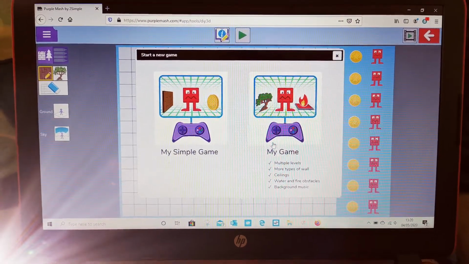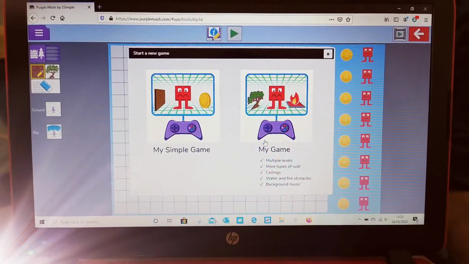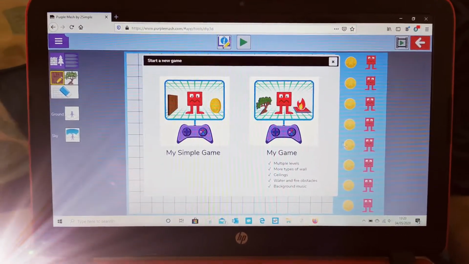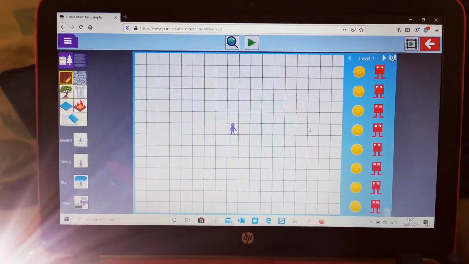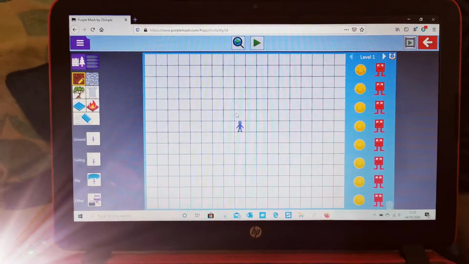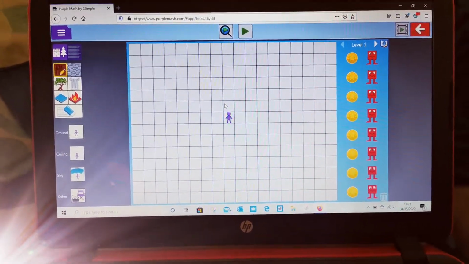Hi there frogs, so the final part 3 of these help videos, I'm actually now going to show you how to start to create your very own game. So, as I said before, we go into my game here, the more complex version. Okay, and you start off with a completely blank screen, just your little character in the middle there.